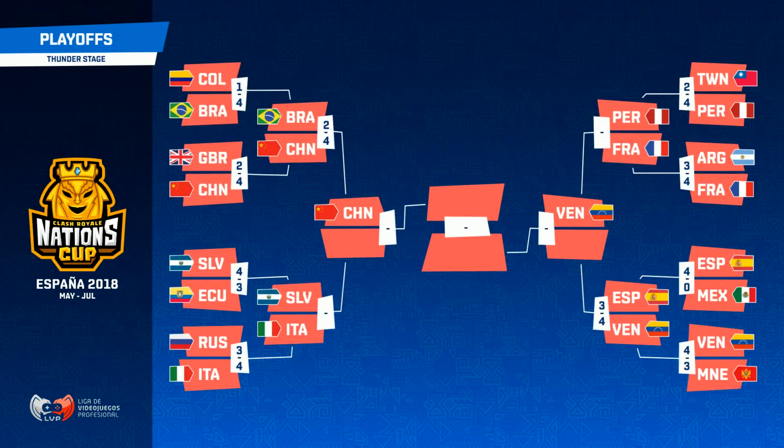Right, and here we have a look at the bracket real quick. You can see China won against Brazil. They're going to be in the semi-final, and they're going to play against the winner between El Salvador and Italy. On the right-hand side, we've got Venezuela, who just got to the semi-final, and they will play against the winner of Peru versus France. In Tenerife, in person. Every player will be there in Tenerife. We will be there commenting in Tenerife. Everybody is going to be in Tenerife, with an impressive show. I cannot wait for it. Amazing, definitely. We're going to see so many pro players.